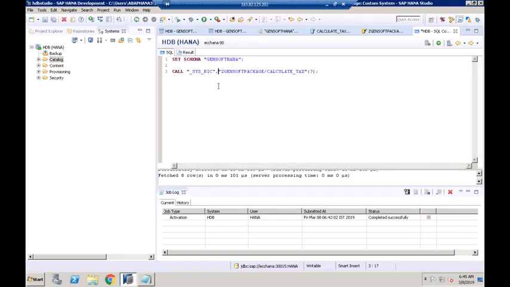I need to consume it from what? ABAP layer. So for that, what you have to do? We need to create the database procedure proxy on top of this particular what? Procedure. Okay, so let us create the database procedure proxy. So where do we create the database procedure proxy? In the ADT tool.